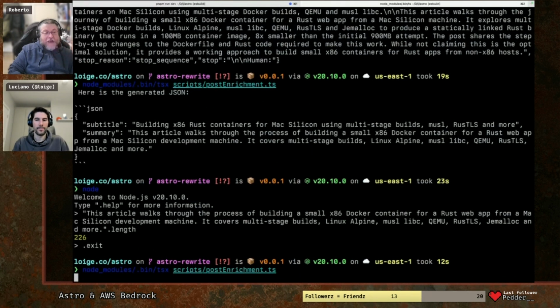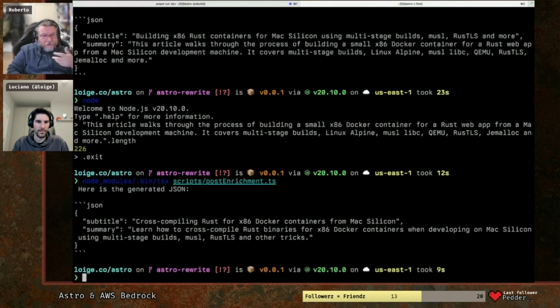Oh, well, every output is different because of the temperature. That is a randomness added to the generation. I never remember in which direction the temperature goes, if one means don't generate randomly, or if it is the other way around. Learn how to cross-compile Rust binaries for ARM containers when developing on a Mac Silicon using multi-stage build, musl, rustls, and other tricks. This is more clickbaity, if you ask me. It is. So probably this is better.